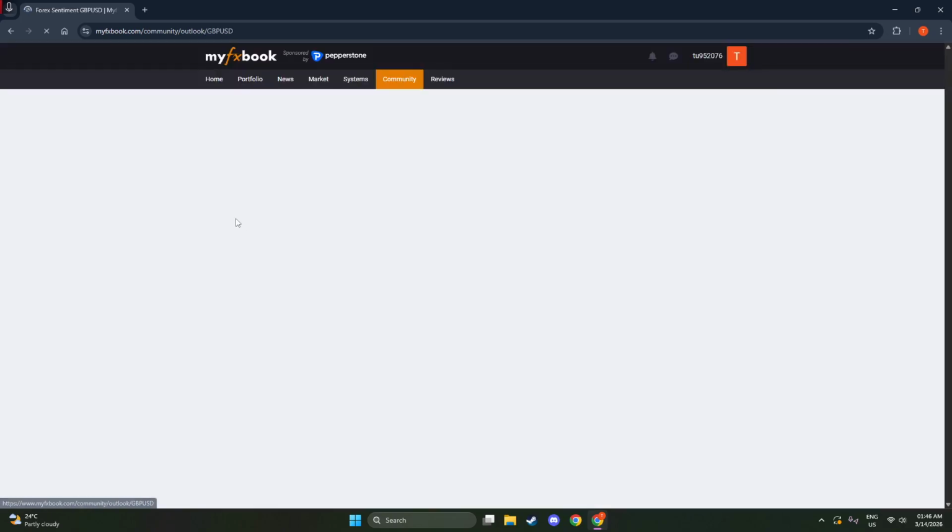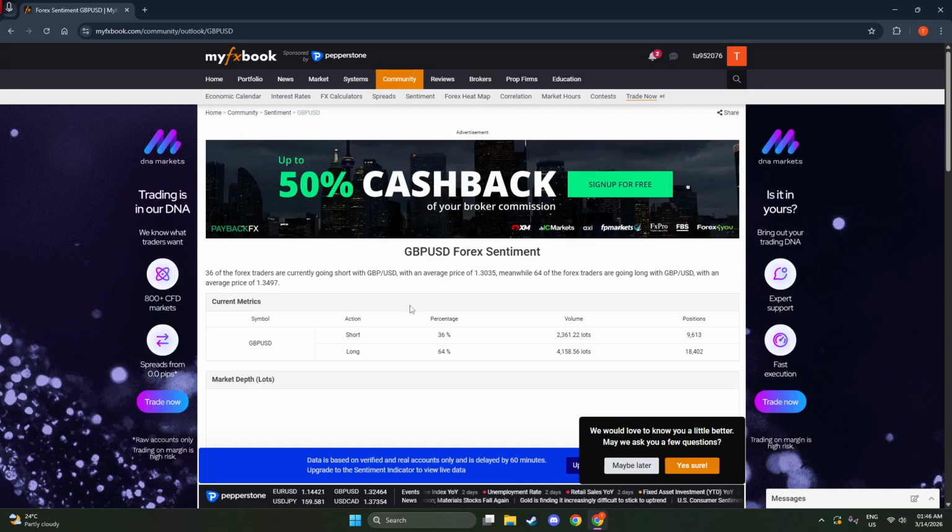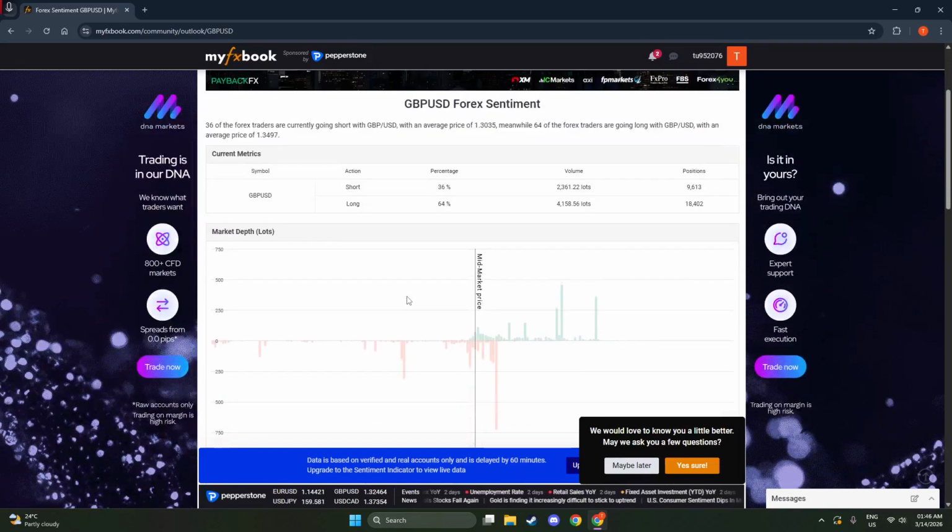After you click a pair, you'll land on that pair's sentiment page. Here's what you can typically expect to see and how to interpret it. You'll usually find the percentage of traders who are long versus short. If most traders are long, it suggests the crowd expects price to rise. If most are short, they expect a drop.